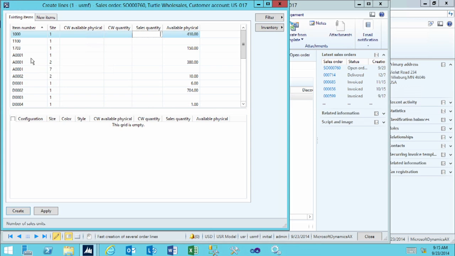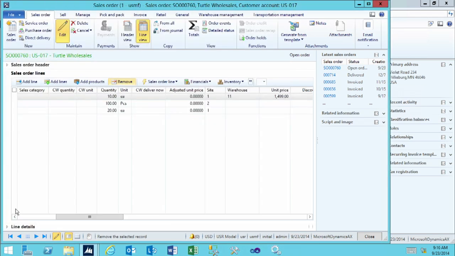When you use the Add Lines button, it'll show you a list of all of the items in your system. You'll notice on this screen that you can see the available quantity for that particular item. We can see that there are currently 380 items available for item A0001. In the sales quantity field, I can type how many I want to order. I'll go ahead and order 100 of these and 20 of these, and then click Create. This technique is useful when you want to add multiple items to the order.